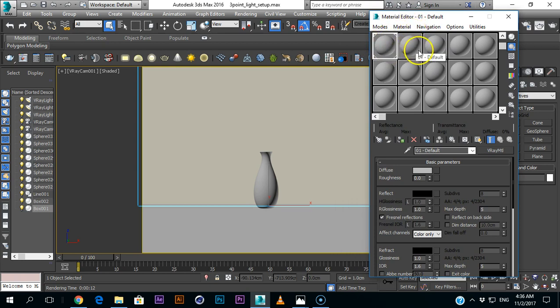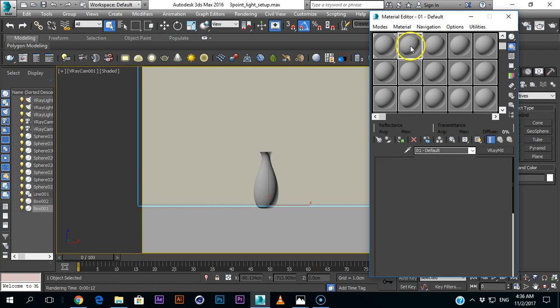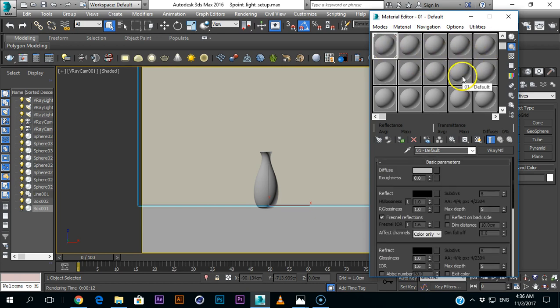Now here you can see these balls, these circles, the spheres. These are called your slots where you will create your material. You can see when I'm clicking here the settings are changing. You have these settings for all individual slots here. So let's start with this first thing.